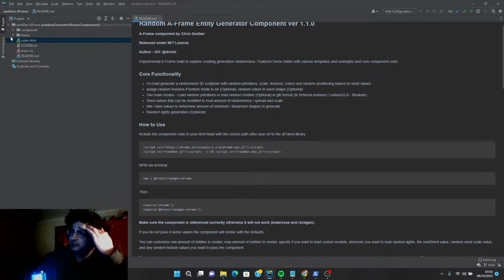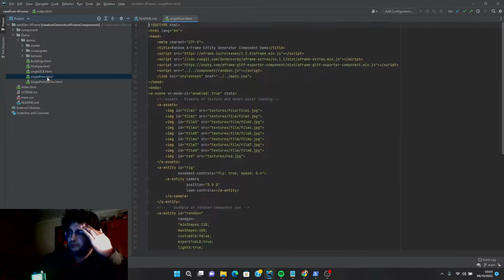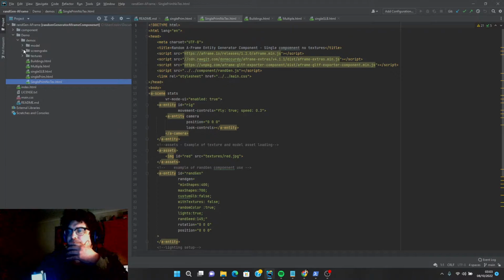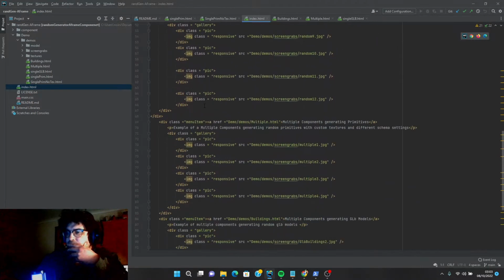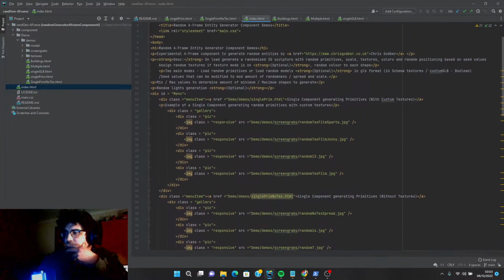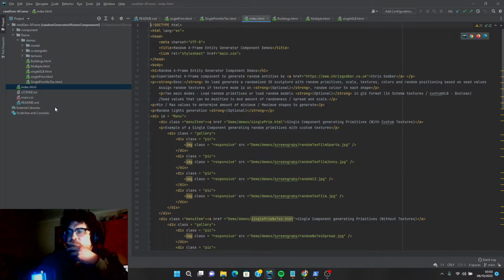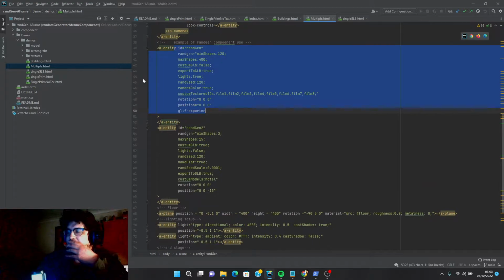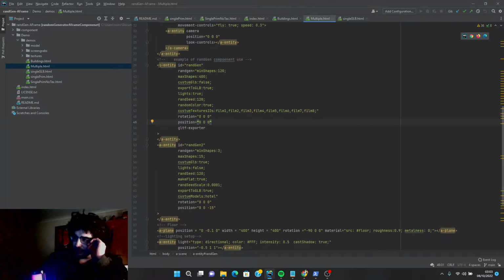Anyway, where was I? These are the demo pages here: buildings, multiple, single GLB. That's just the stuff for the HTML page. That's the component in action with whatever settings you want to give it. You can customize it in a lot of good ways actually, which is good. So this is how you use it basically.